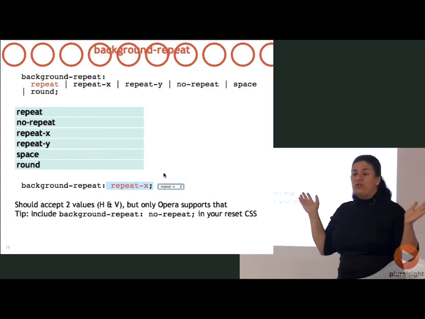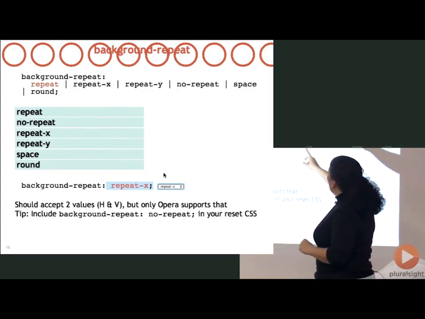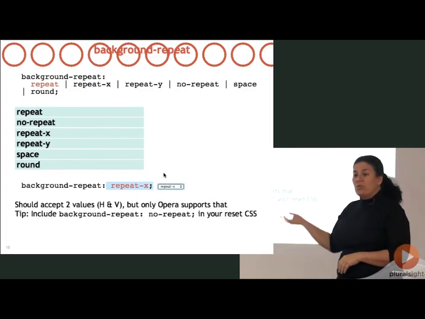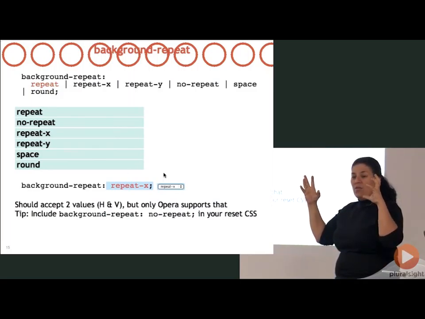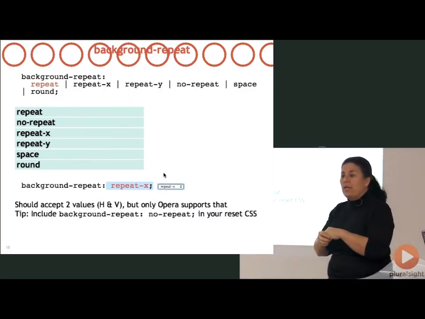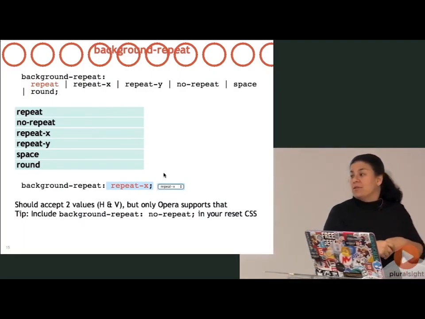So none of them will be broken, but there might be gaps between them. Or I can use round, which also will cut the last one off, and it will actually elongate the other ones and round them up so that it will fit. And so that's what space and round does.